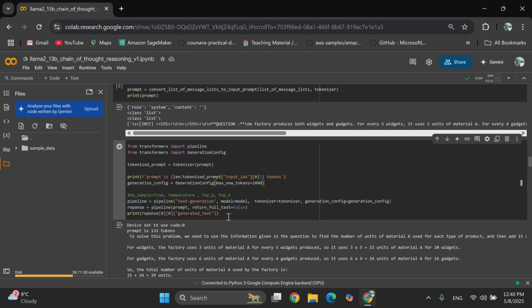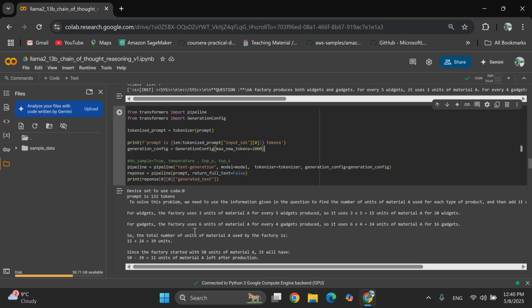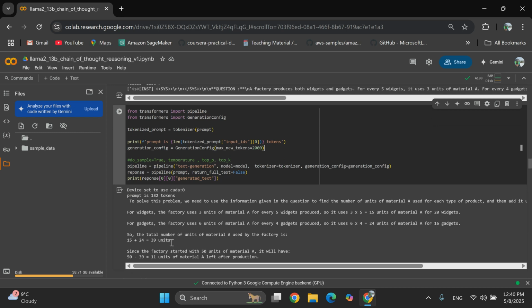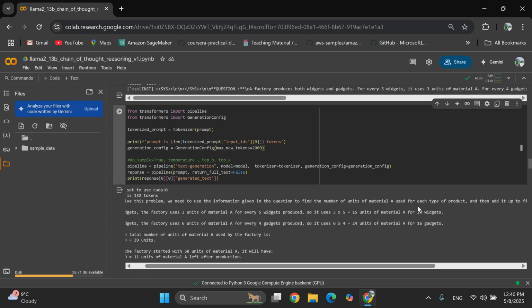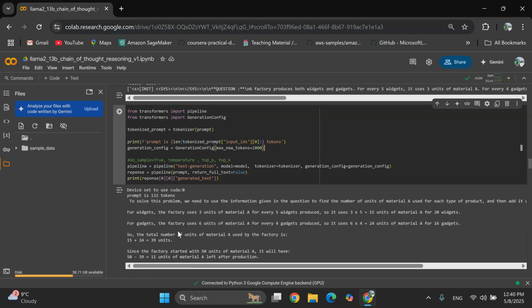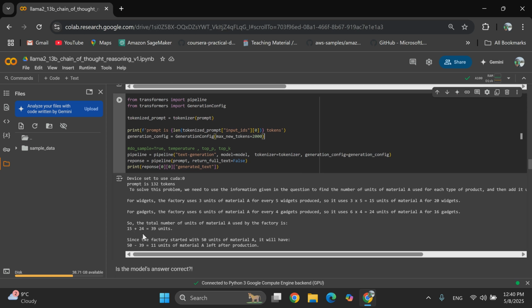Then I dug into the JSON object for the response to get the generated text, and look what is going on. The model by itself started reasoning about this problem, and this is what it generates. To solve this problem, we need to use the information given in the question to find the number of units of material A for each type of product, and so on. For the widgets, it started to reason how to calculate the answer, and it looks like it's calculating a good answer. But at the end, it subtracts everything, and then it tells us that 11 units are left over after the production.